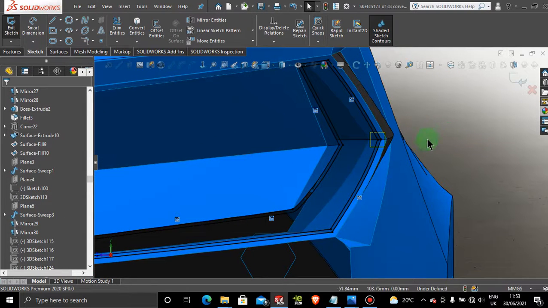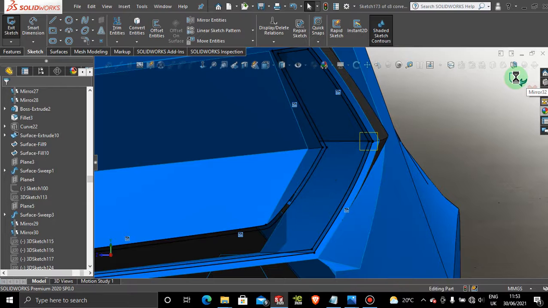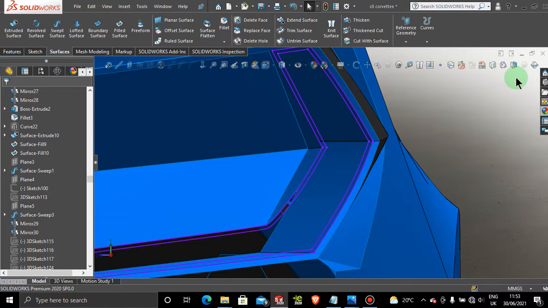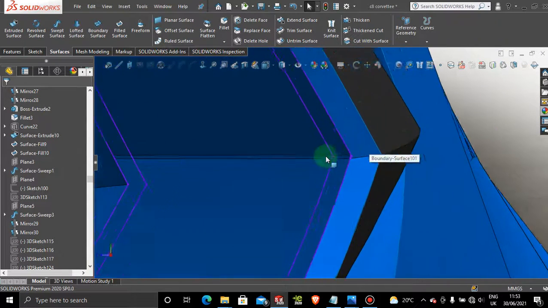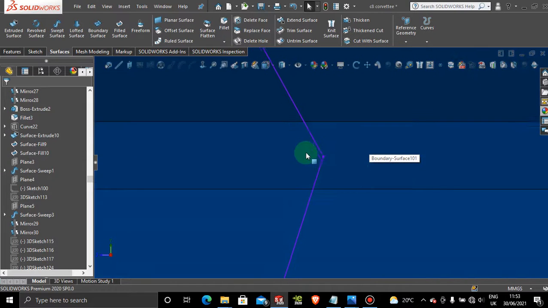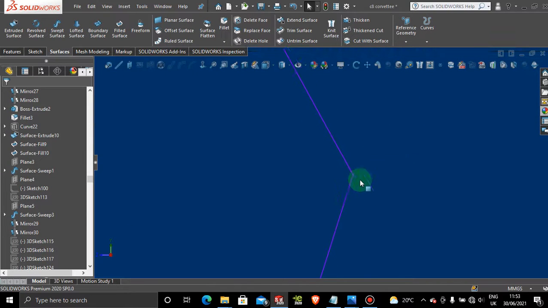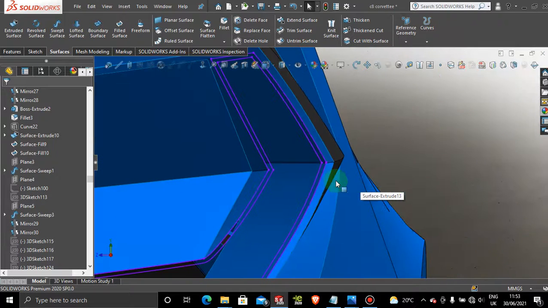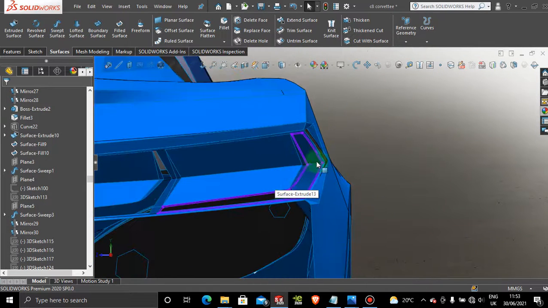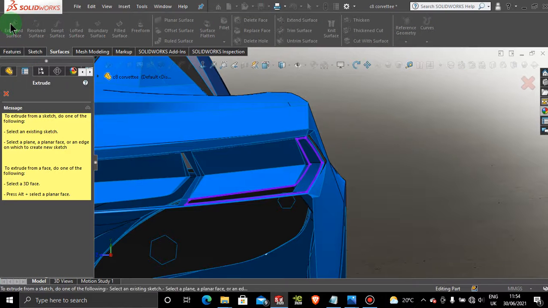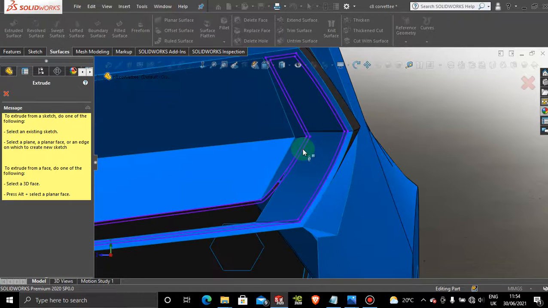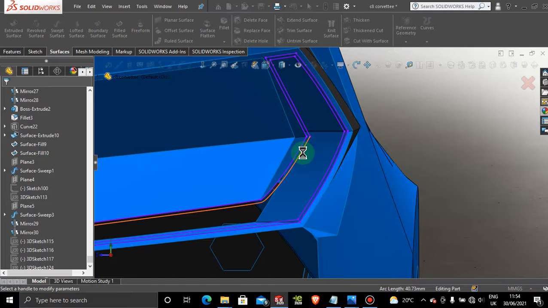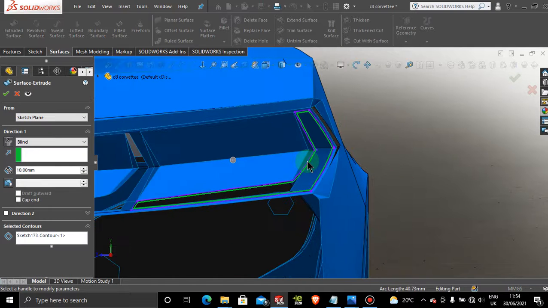Okay, let's keep these lines instead of trimming the outside line. And let's come and zoom in here and see if we are connected. Seems like we are connected. Okay, let's try and do a surface extrude from the inner sketch.